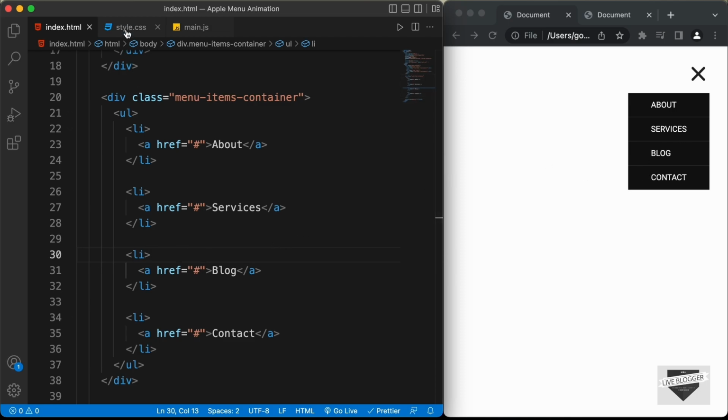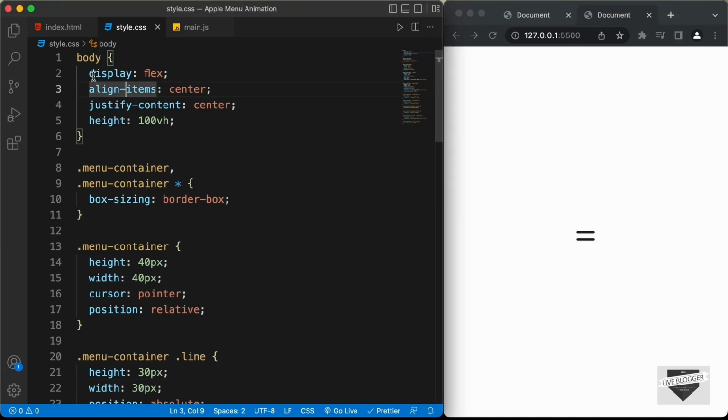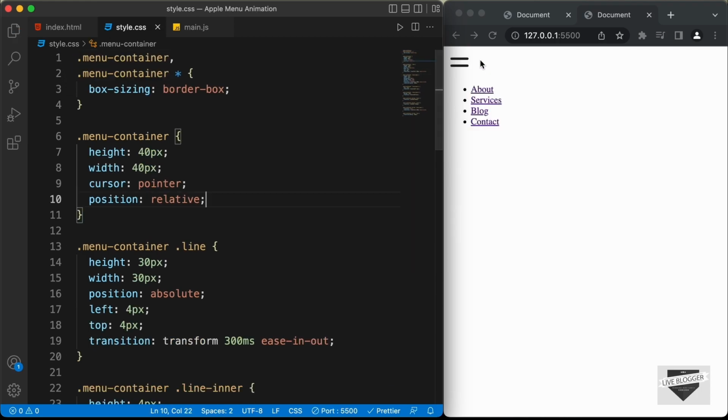So let's go to our style.css file, and the first thing we will do is bring this menu to the top right over here. So here in the body we can see that we have set the display to flex, and we are bringing everything to the center. So let's delete all of this from here. Let's just delete this whole selector, and now here we can see it is on the left.